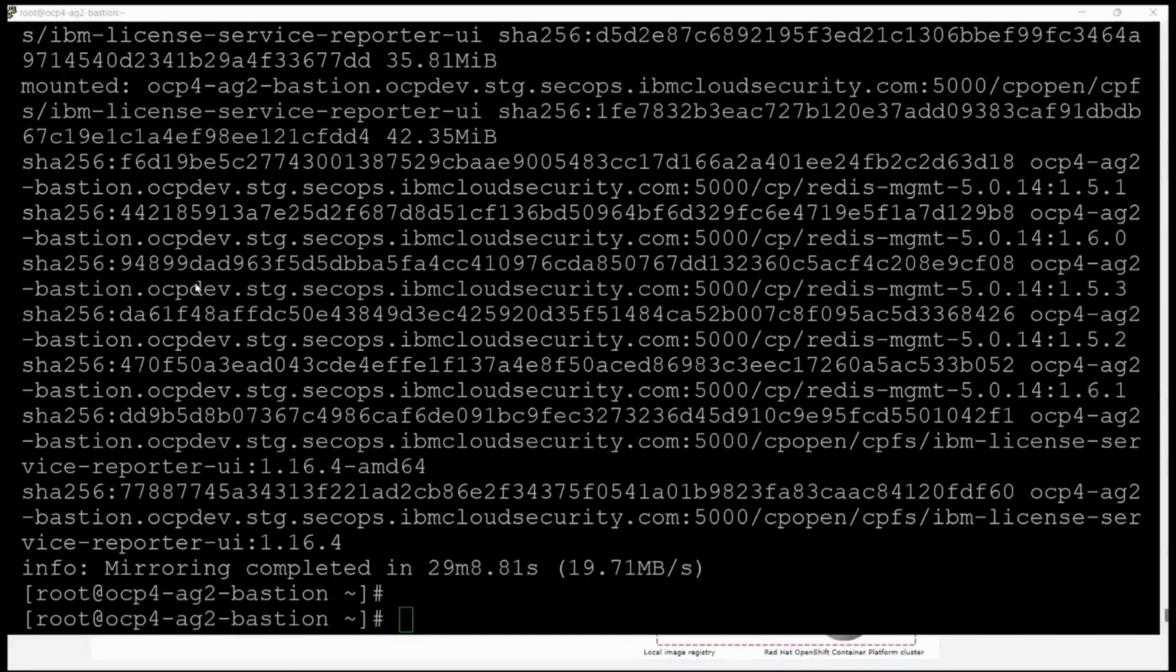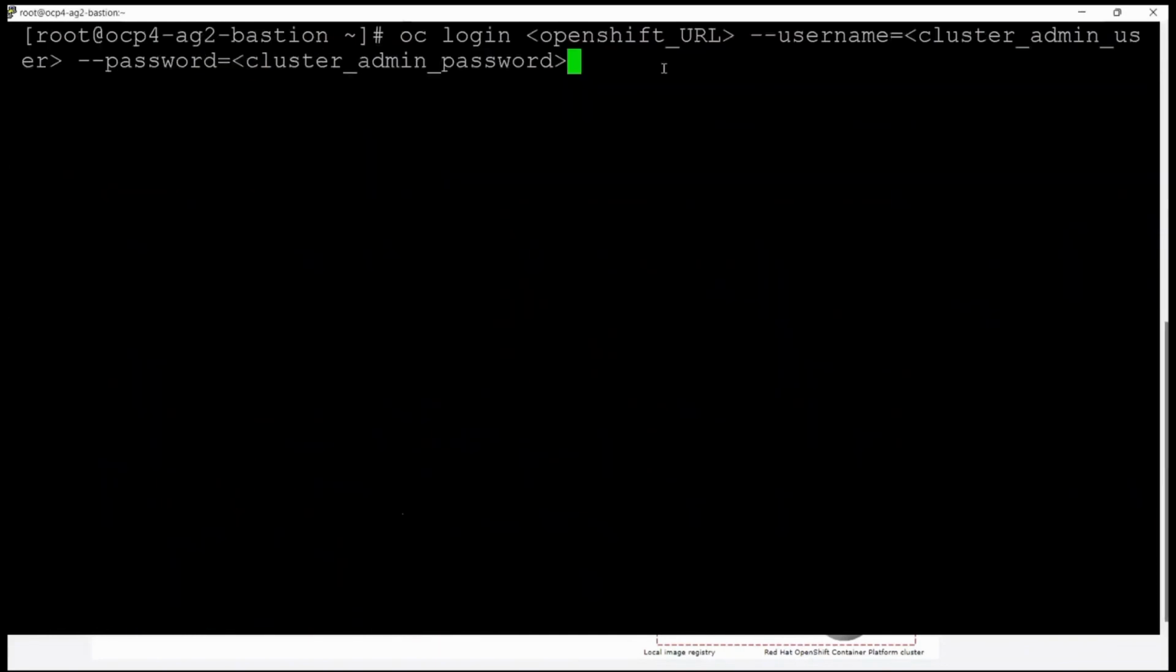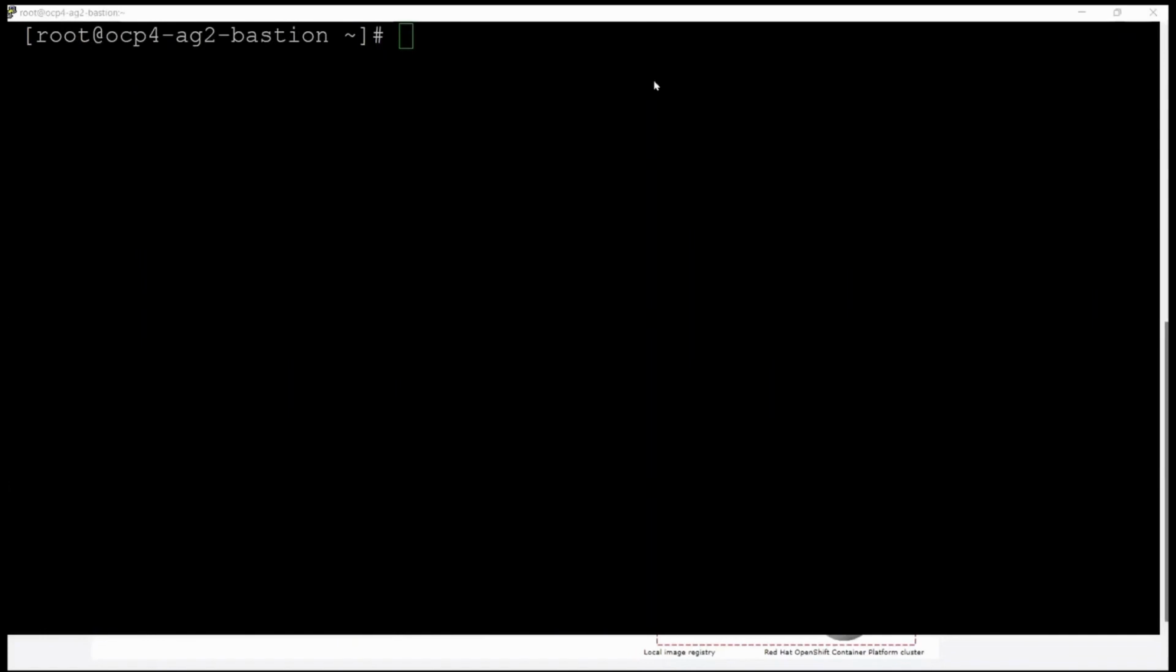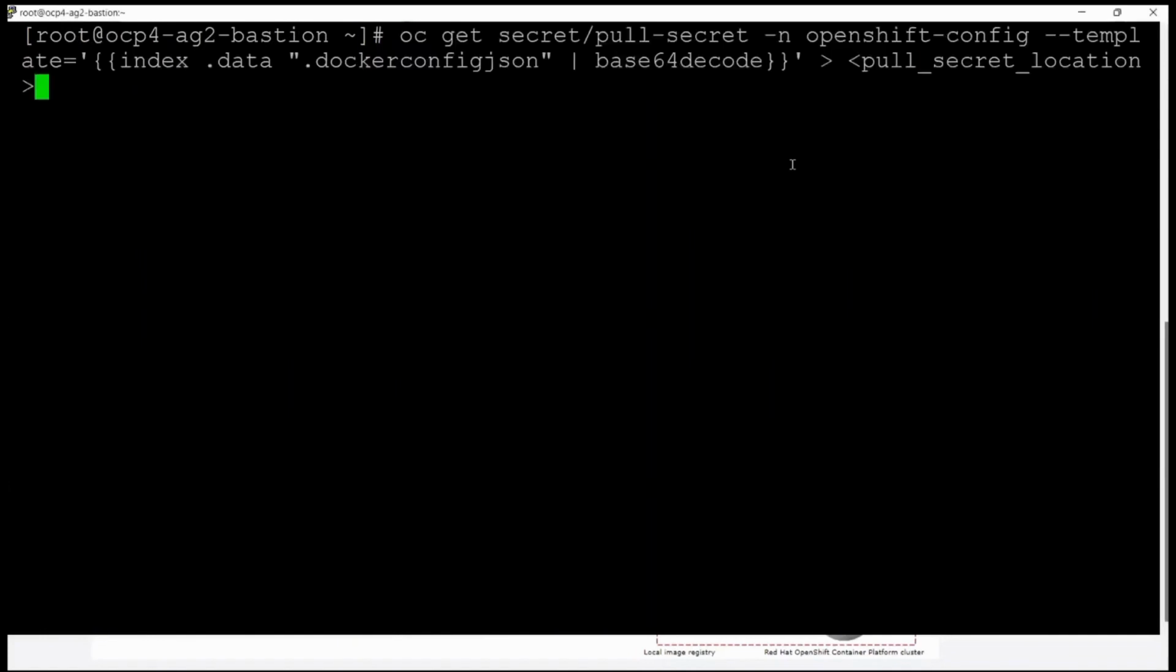So we will log into the OCP cluster with the command oc login. So specify the OpenShift URL, username, and the password which you are going to use for your OCP cluster. Now we will update the global image pull secret for our OCP cluster. So for this, run this command. Here specify the pull secret location and execute this command. So basically this command is getting the secrets and pushing it to the local file, that is pull secret.